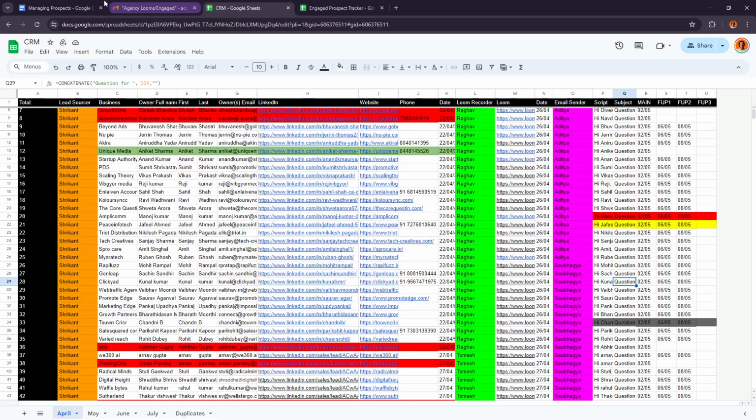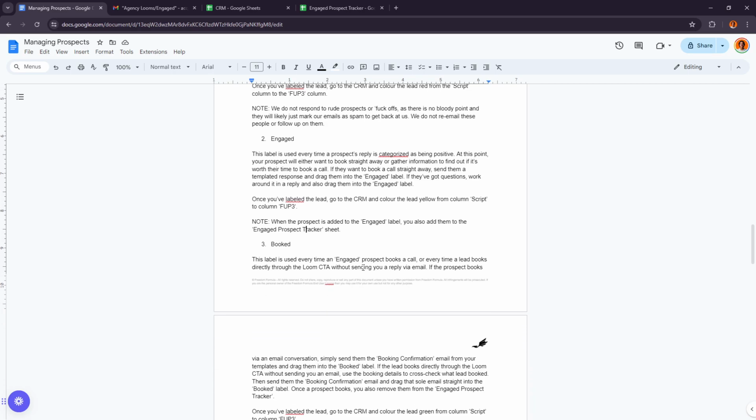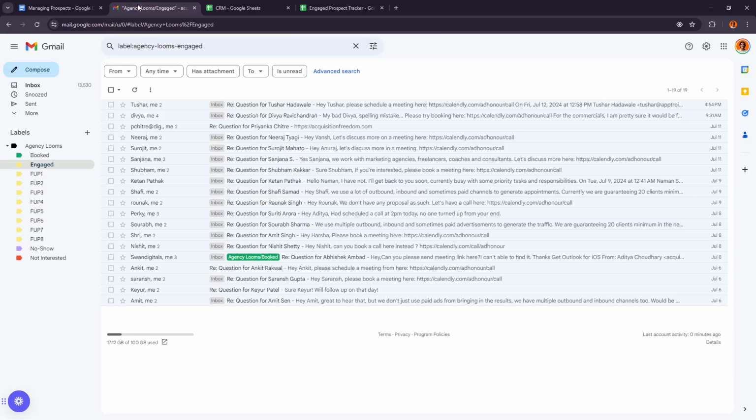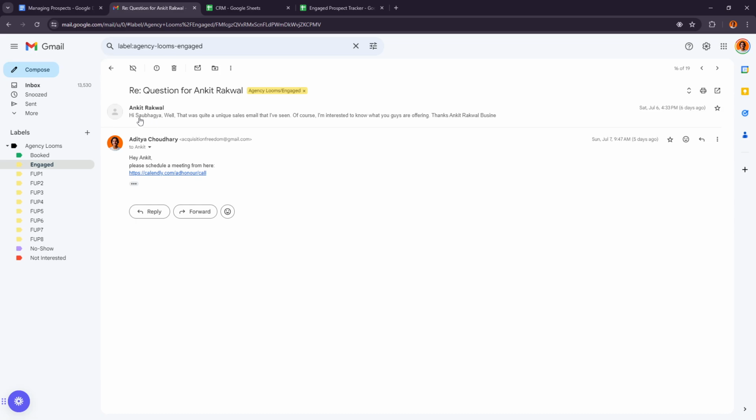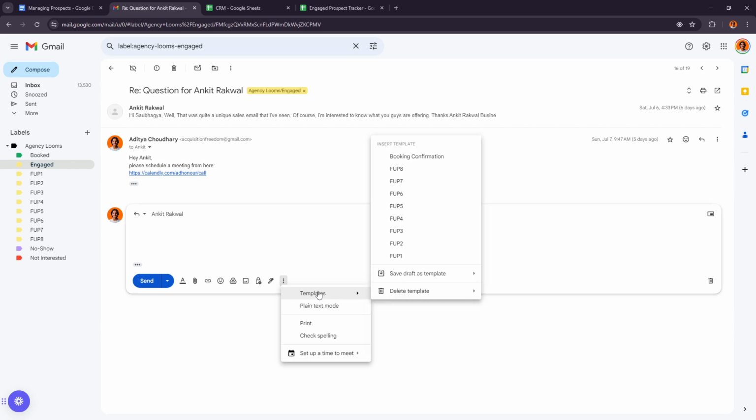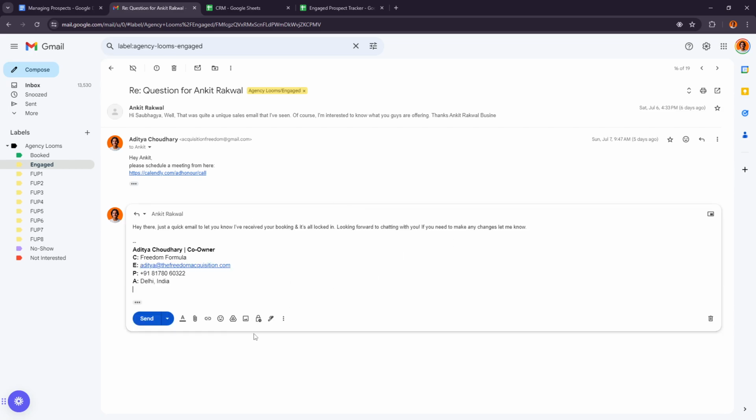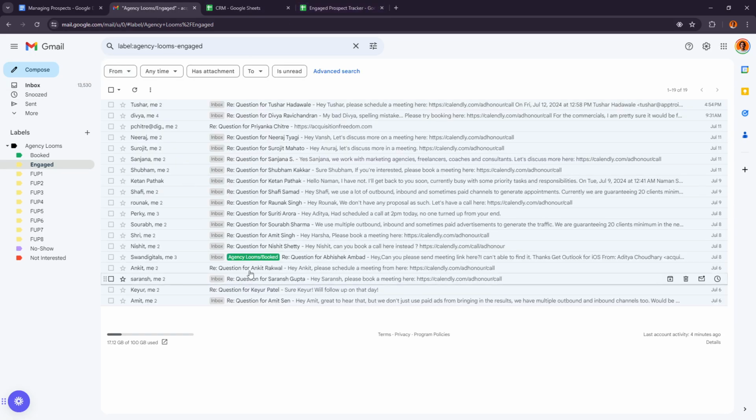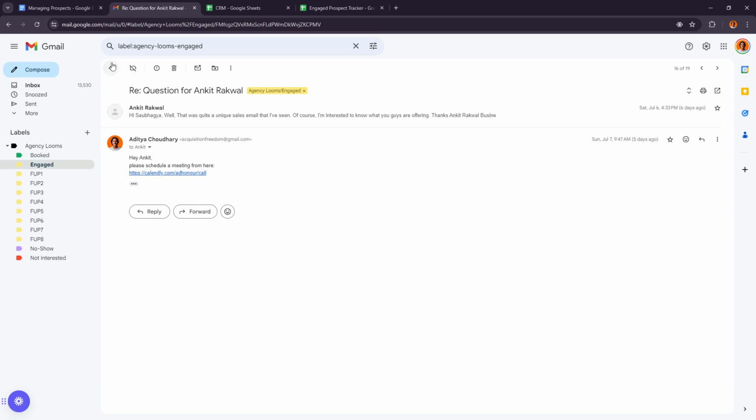Now once this is done, it's basically for that. So every time someone books through the Loom CTA without sending a reply via email, if the prospect books via email conversation, simply send them a booking confirmation email from your templates and drag them into the booked label. तो अगर किसी ने बुक कर लिया है, लेट्स से इन्होंने यहाँ पे बोला कि आई हैव बुक्ड, तो आप इनको रिप्लाई करेंगे एंड यहाँ पे जाके टेम्पलेट्स पे जाके यू विल जस्ट पुट डाउन अ टेम्पलेट ऑफ बुकिंग कन्फर्मेशन लाइक दिस, राइट. तो ये आप यहाँ पे उनको भेज देंगे. Let me open this up.